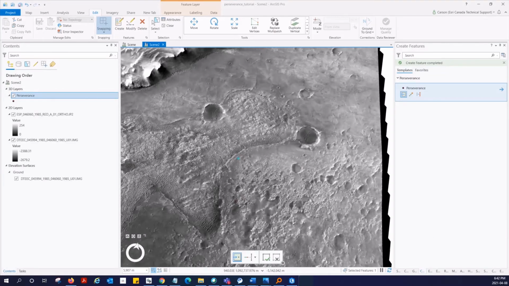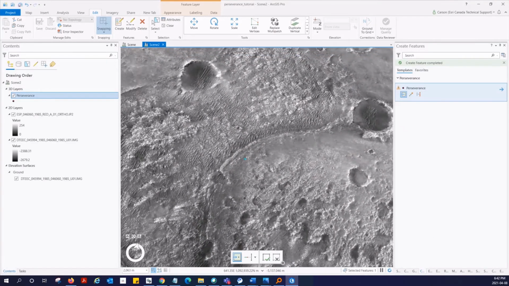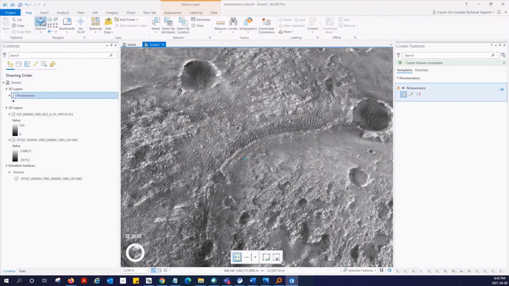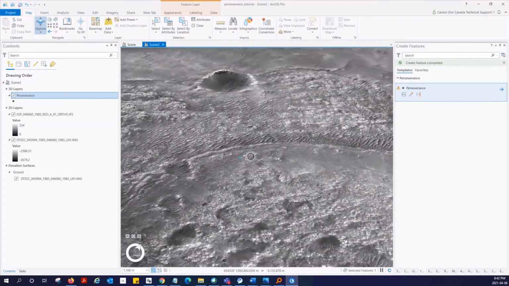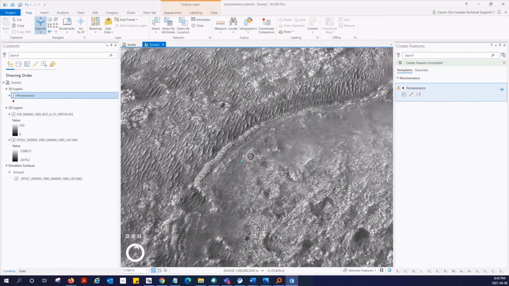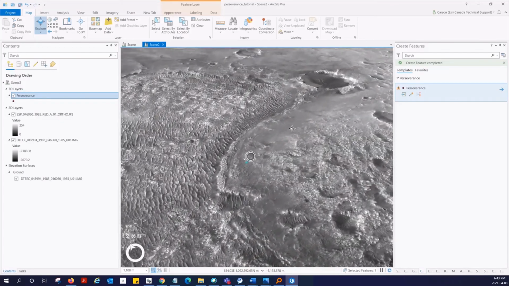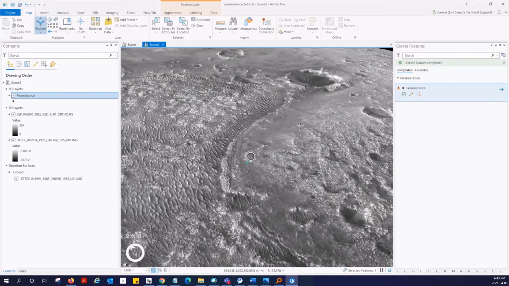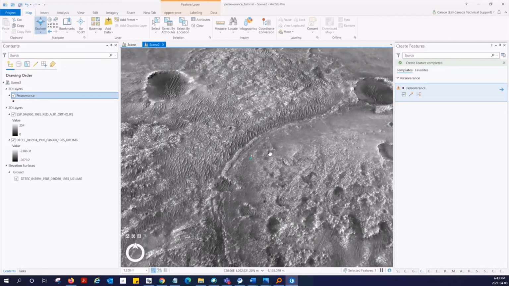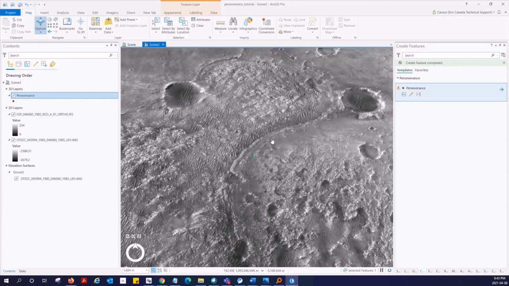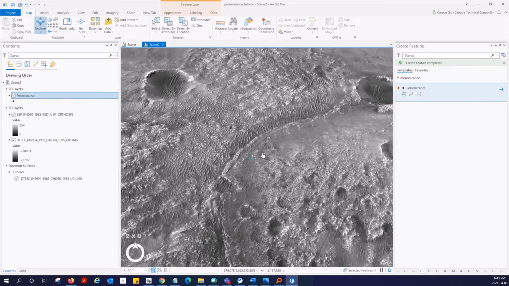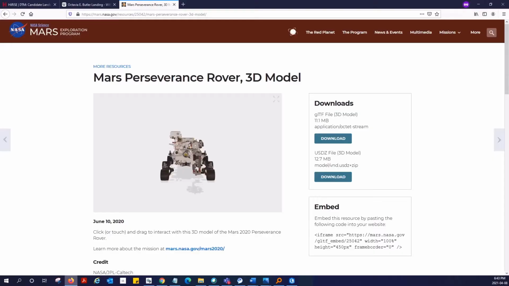Okay, so now we can see the location of Perseverance on the surface of Mars. This is the actual landing site. And if you watch the video of the Perseverance landing, you can see it come in right to this location. Now, the point is cool, but what if we could visualize the actual size of the rover and the rover itself in this scene? Luckily for us, we also have the Mars Perseverance Rover 3D model from NASA.